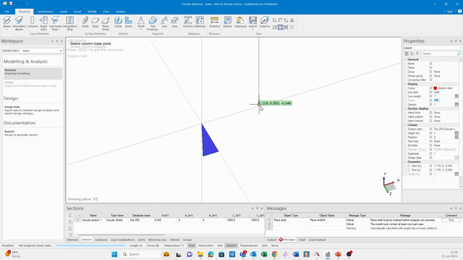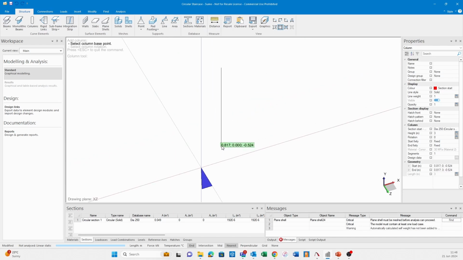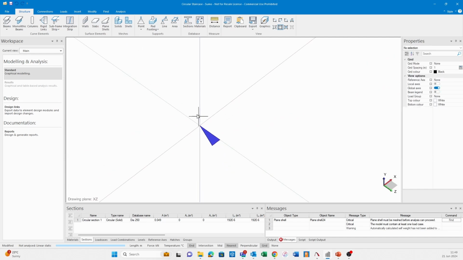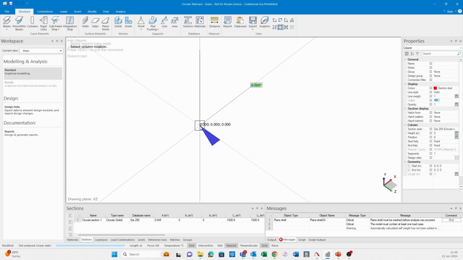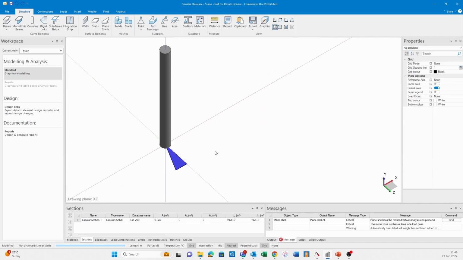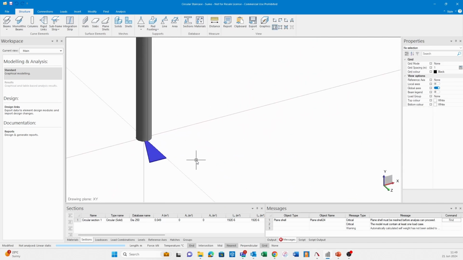Now I'm going to place my column. So I am in the analytical model view. That's why you're just seeing this analytical line. I'm going to snap to the origin there. There we go. If I go to volumetric, there you can see the column and the plane shell's thickness.